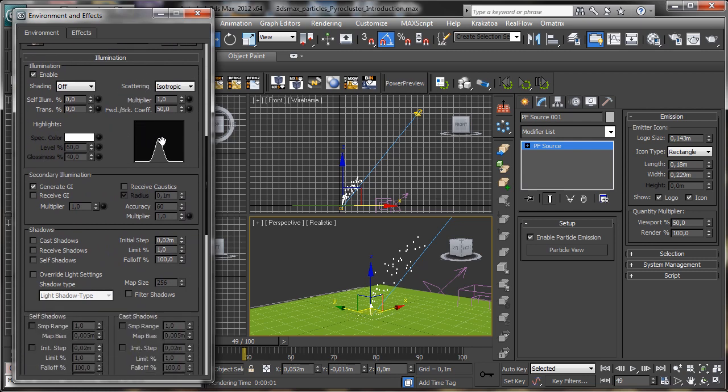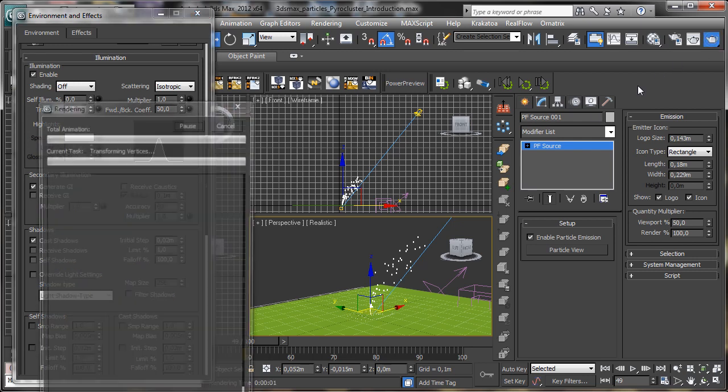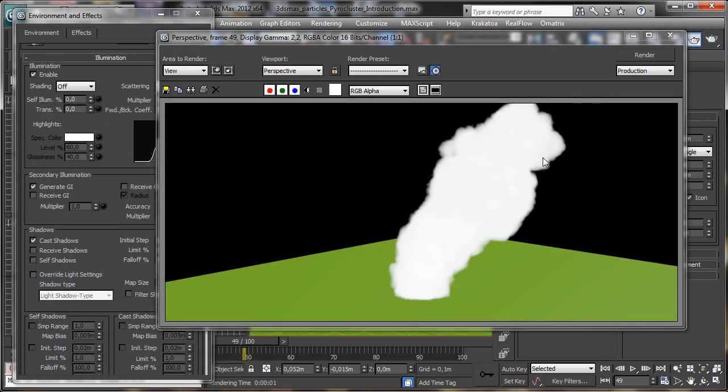Another interesting thing is the shadows. You see that actually we have no shadows inside the scene. Inside the illumination we have a shadows panel, with cast shadows, receive shadows, and self shadows. The first one is cast shadows, which means you have the possibility to cast the shadows over the ground. So let's set cast shadows to on and render, and you see that we still have no shadows inside the scene.